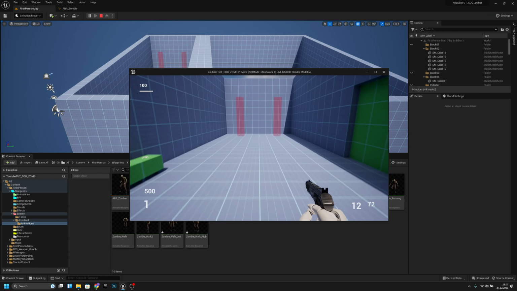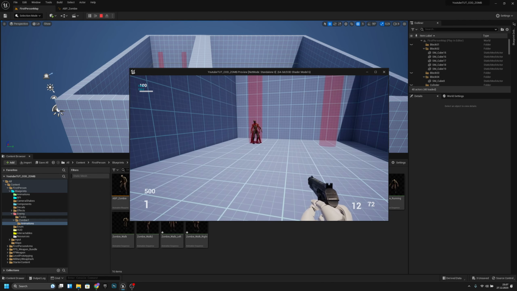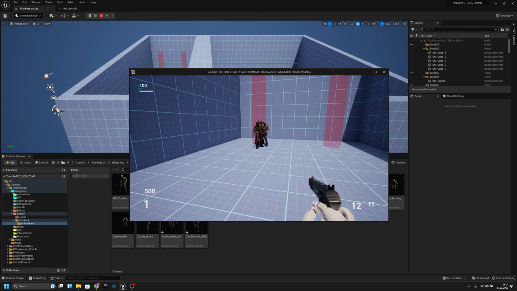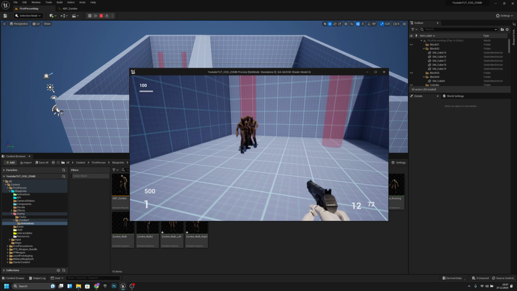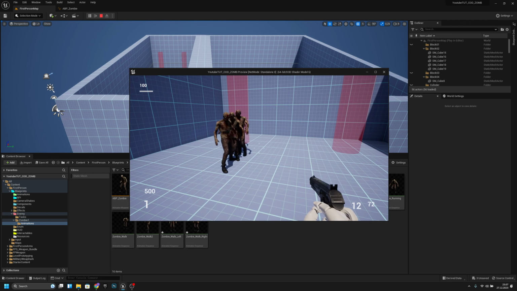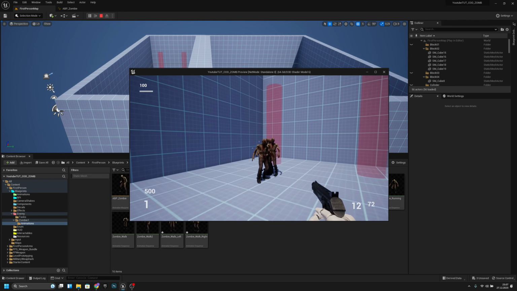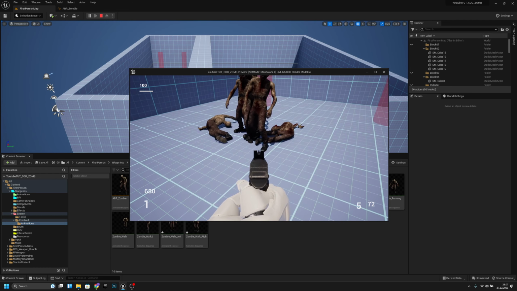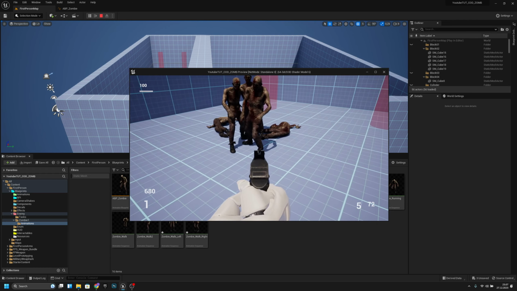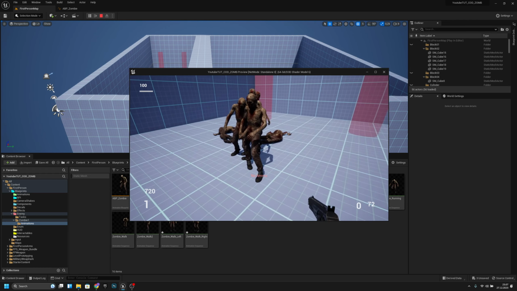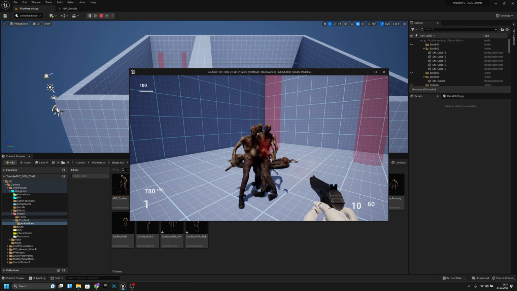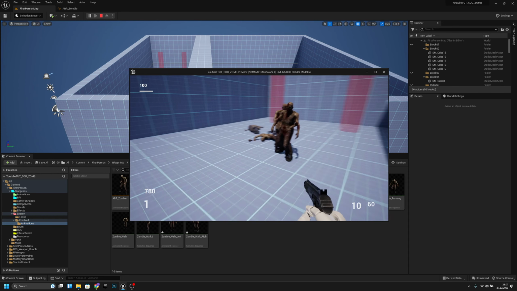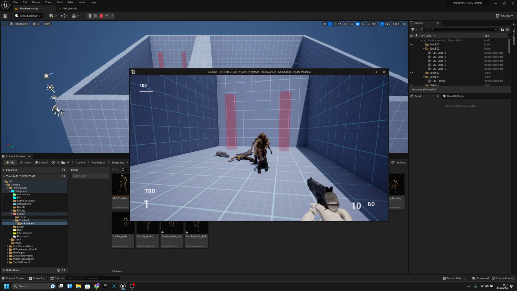Now let's see how it looks. The first one is using the left animation, so blend pose 2. If I kill him, that one is using the right one. That guy is using the first one, so it's using both of his feet.